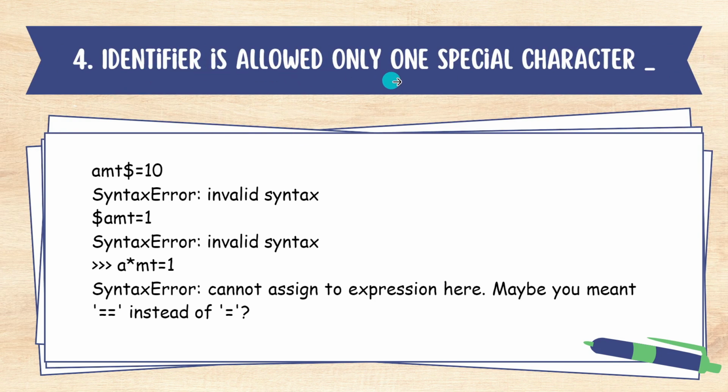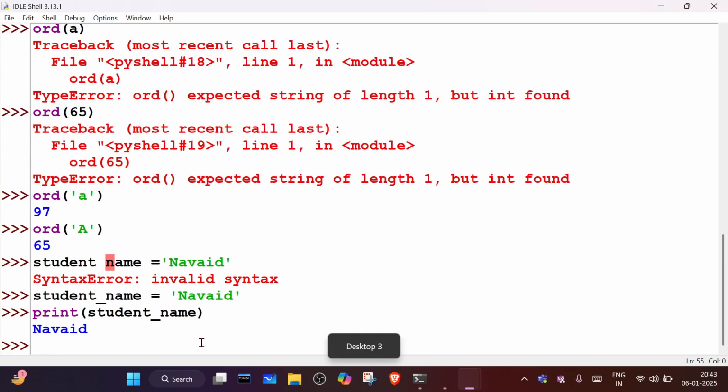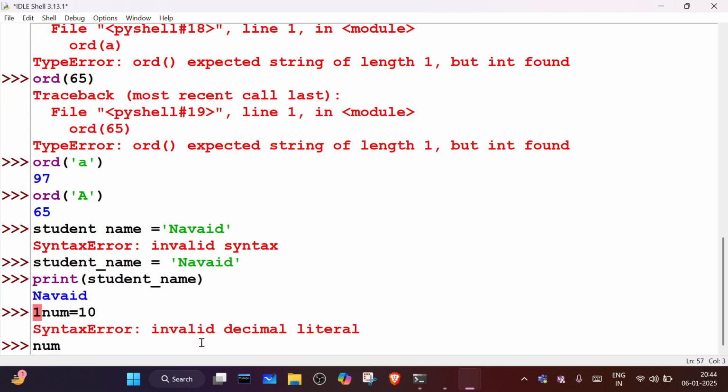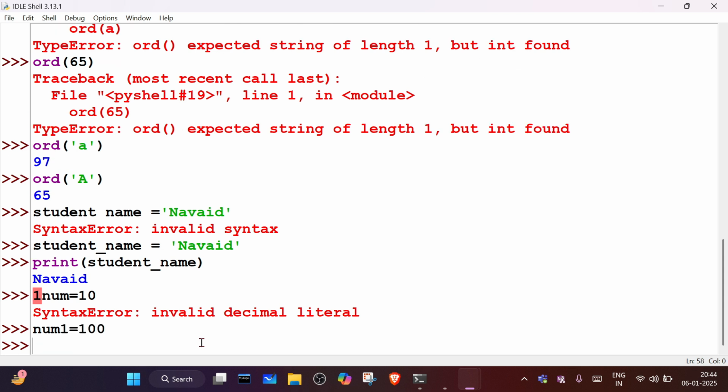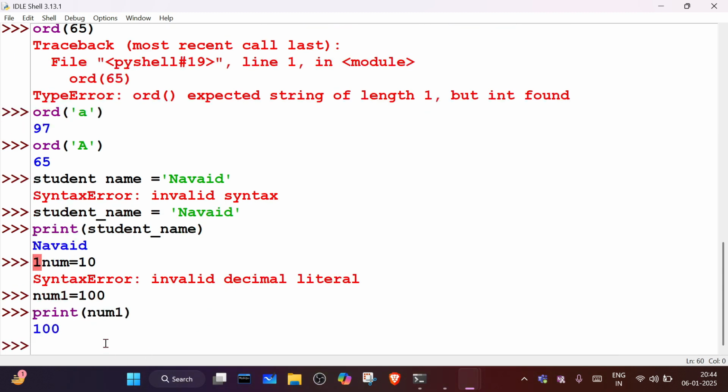Next is, an identifier is allowed only one special character, which is underscore. But we cannot use the dollar symbol. When you write a digit first, like 1num is equals to 10, it will give an error. But if you shift the 1 to the last, it will not give any error. It is not giving any error.